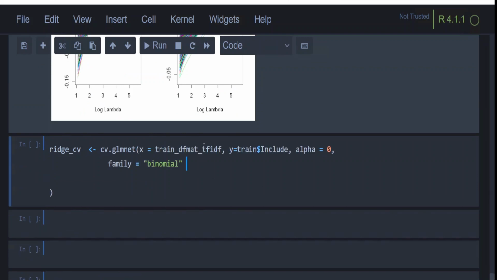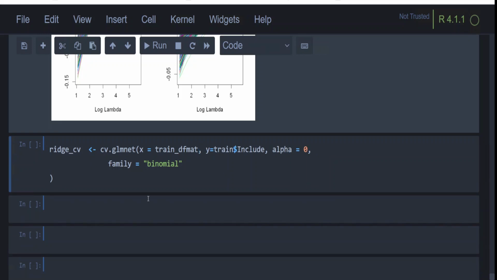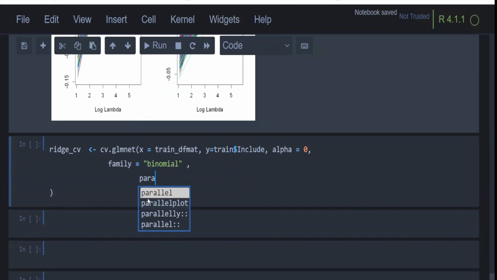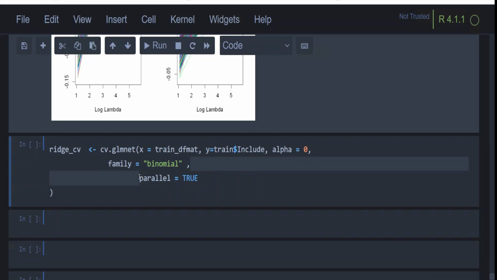So alpha will be the same, and our variables. I'm not doing the TF-IDF version of the data, so I will turn this off, and then binomial. Well, we can also do parallel computing because we are doing cross-validation, so all the folds can be run in parallel.